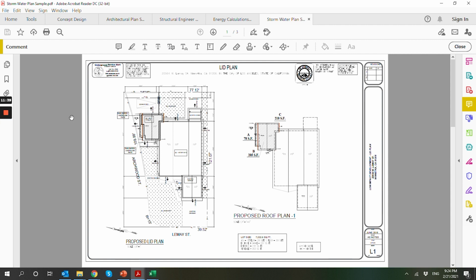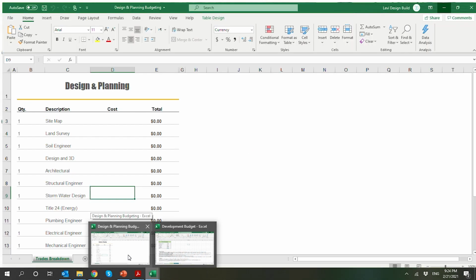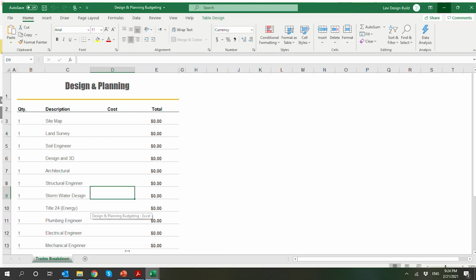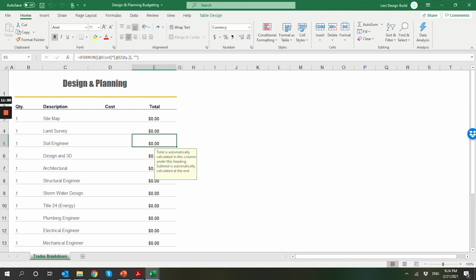Once you have that information, you want to use the Excel spreadsheet over here. And again, you have this Excel spreadsheet with all the package that you've received, and you want to start putting in information for the different costs for the different elements of your design and planning. Site map, land survey if needed, soil engineer if needed, design in 3D if you decided to have it, architectural plans, you need it, structural engineer, you're going to need it, stormwater drainage system if you need it, this is the LID, Title 24 energy calculations, you're going to need it.